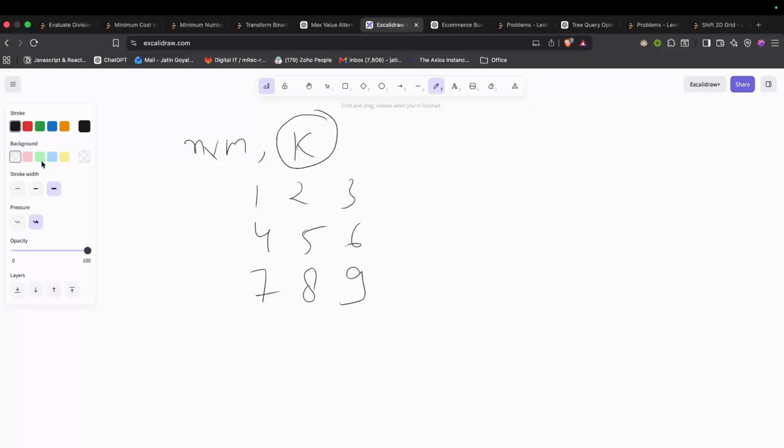In each operation we have to move every element of this array by one position. Like this element would come here, this would come here, and this would come here. This is here, this is here, this is here, this is here, this is here, and this would come here. So this is the one operation that we have to apply.